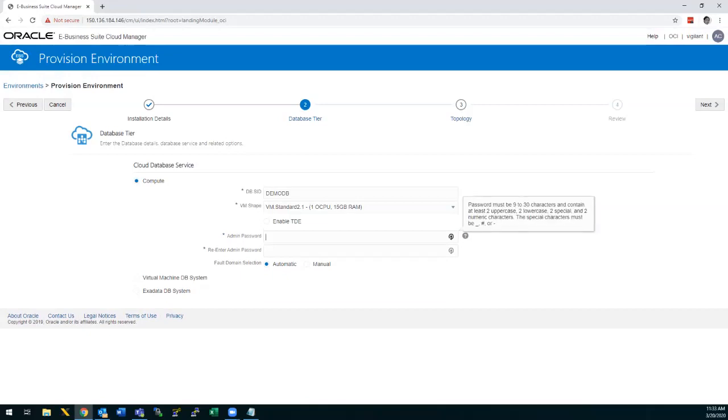Let's give an admin password. I usually have a standard password that I use. Okay, that's a long password.